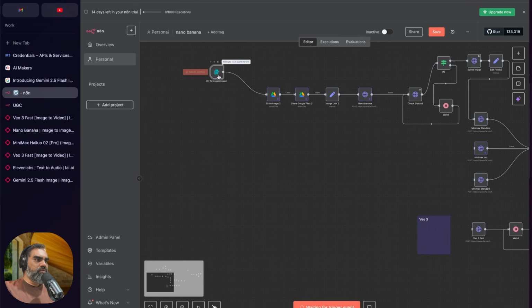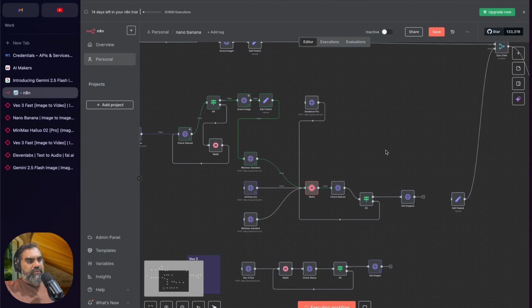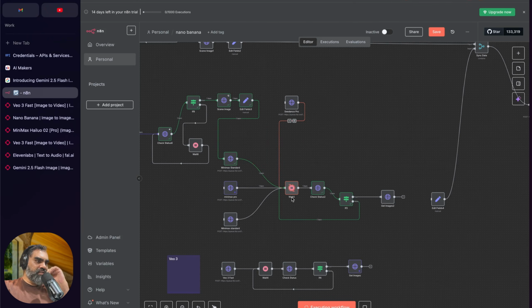Oh man, so it's going off for generation. Let's wait for that a bit. It's the same process. Wait for a bit, check the status, and get the images.